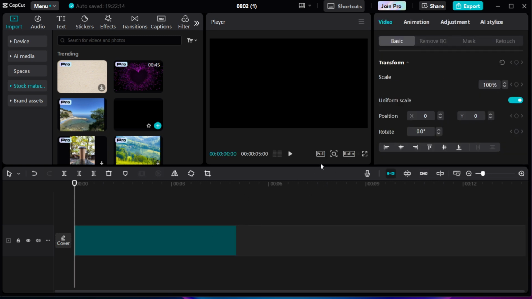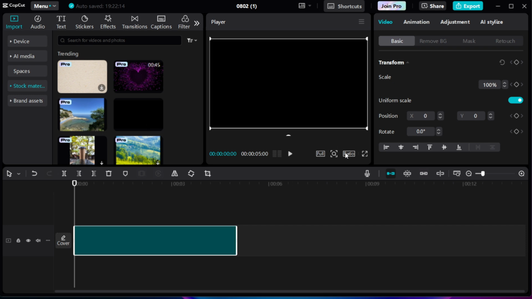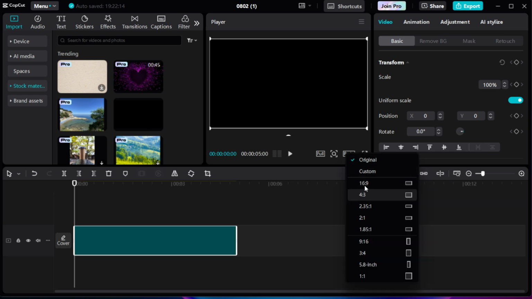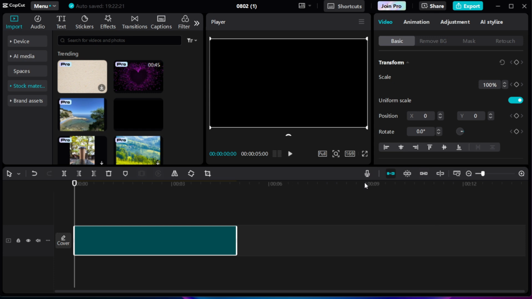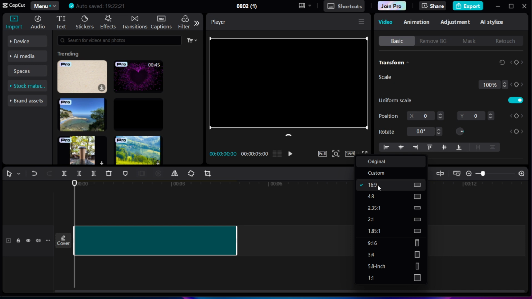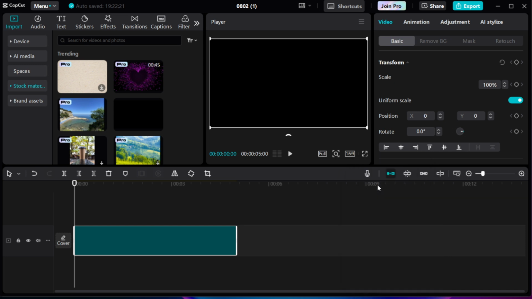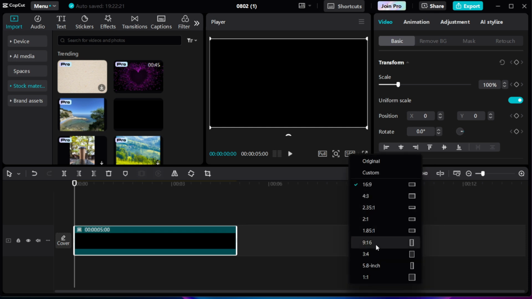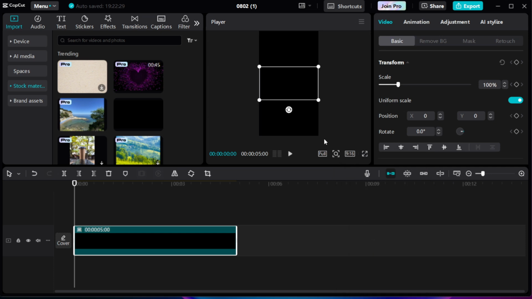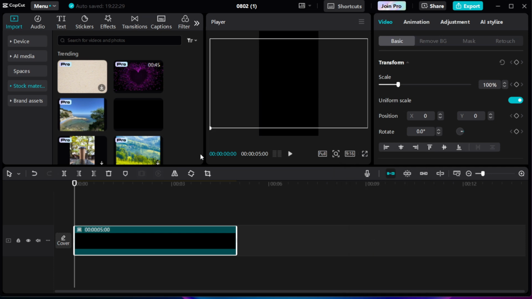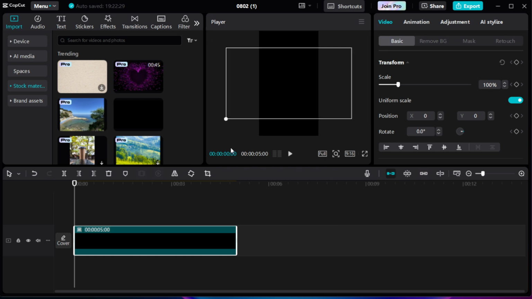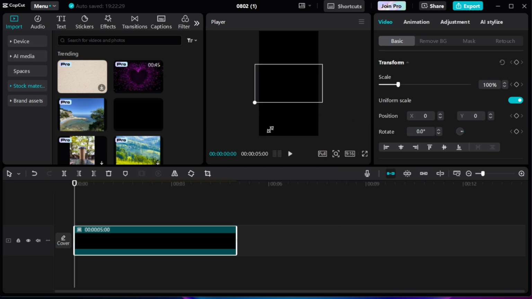Next, let's talk about setting your canvas sizes. For the horizontal version, you're going to set your canvas to a 16:9 ratio, which is the standard for platforms like YouTube. On the other hand, for the vertical version, you'll switch it to a 9:16 canvas, perfect for TikTok and Instagram stories. Adjusting these settings is essential as it directly affects how your video content will be displayed on different platforms. Always double-check to ensure you're working within the correct dimensions for each version.